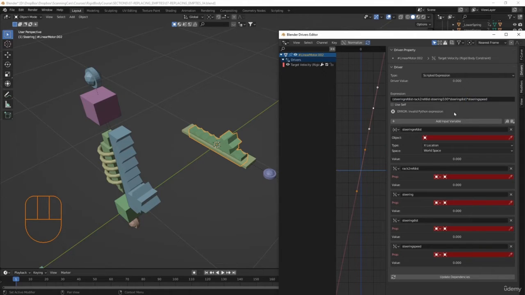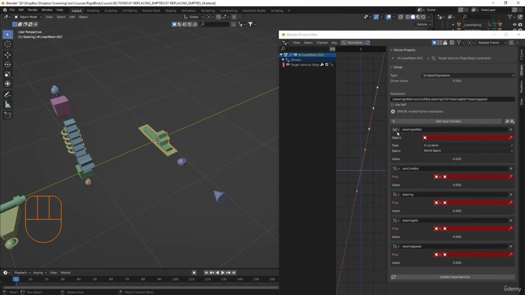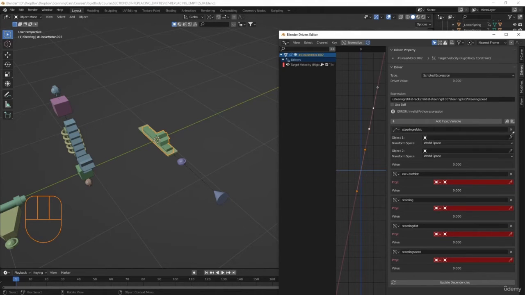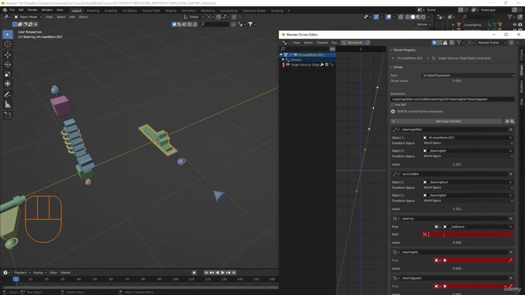All right, so let's set these up. So steering ref distance. Let's move this so we can see the whole assembly. All right, so this is going to be a distance, and it's going to be from our linear motor to this reference. The rack to ref distance is also going to be a distance, and it's going to be from the steering rack rigid body to that reference. Our steering is going to be a single property. It's going to come from our subframe, and it's going to be steering.